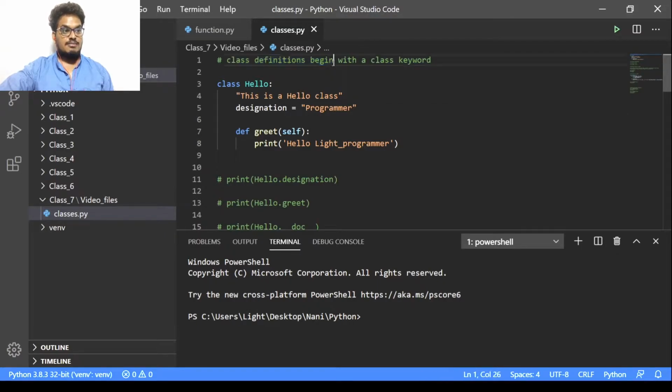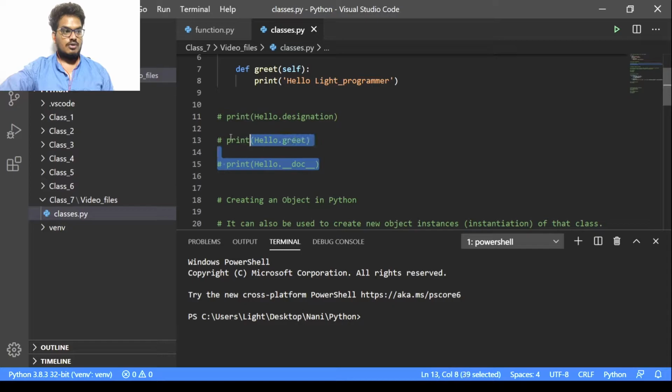A class definition begins with the class keyword. So here is the class, and the name of the class is Hello. What will the class do? Just for now, I'm going to create the Hello class with the designation as a programmer. And I have created a function inside the class which helps me to print hello light programmer. So I'm going to run these print statements, three of them.